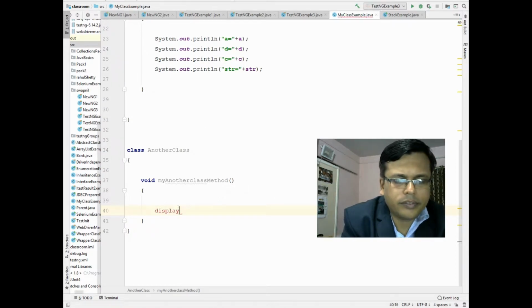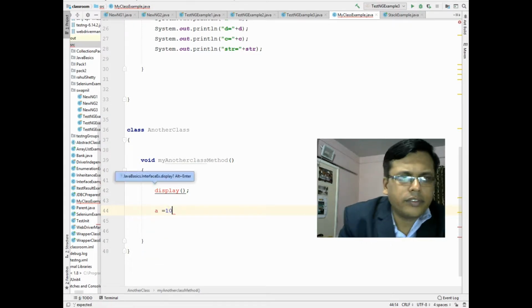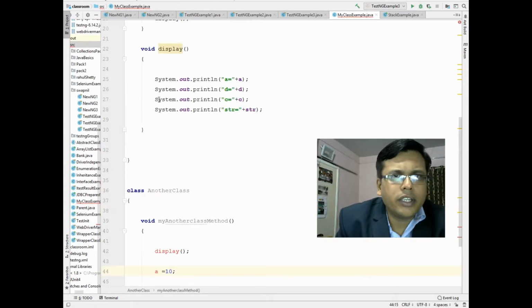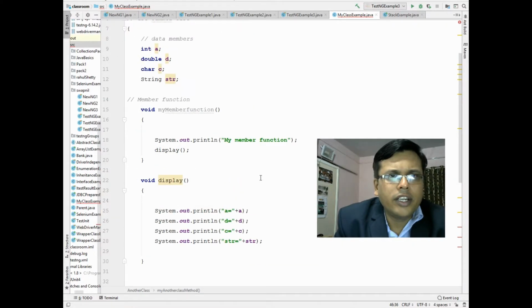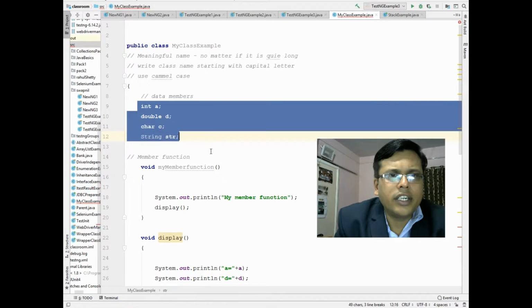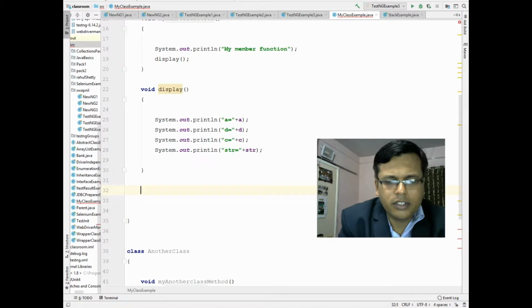Display. It is giving me a red line. Or a is equal to 10, again it is giving me a red line. If I try to print a, it is giving me a red line. It says cannot resolve symbol a, and the display method is also not accessible. So in short, I cannot access the data members and member functions outside the class, not even in the main method, even though it is inside the same class.